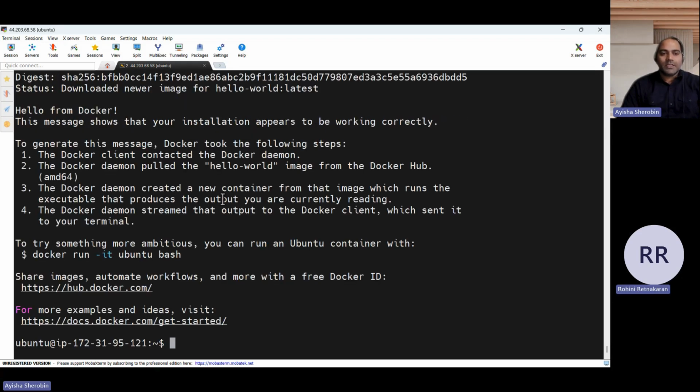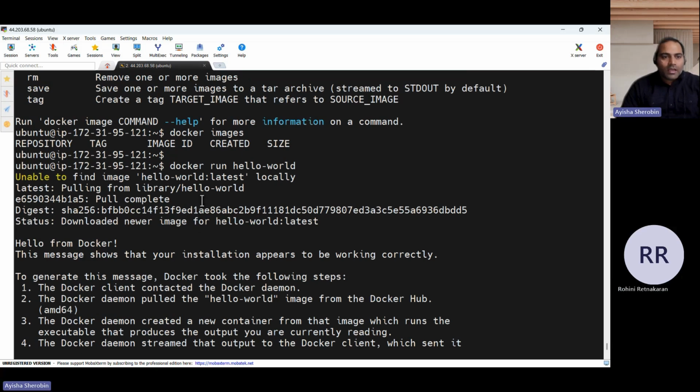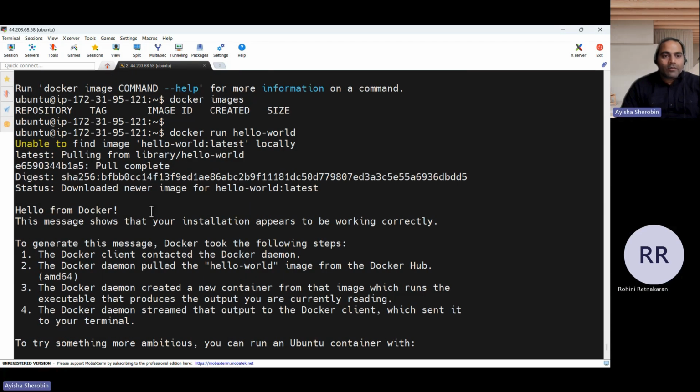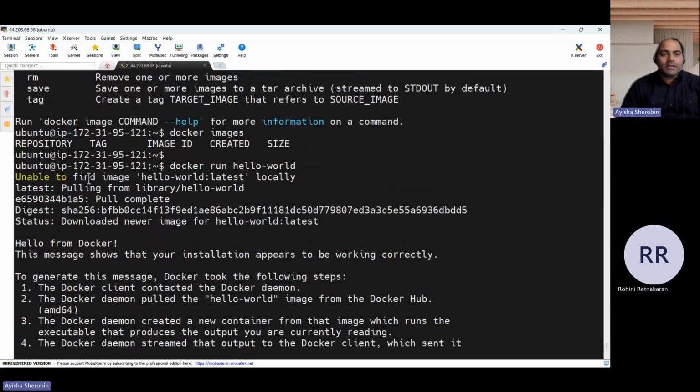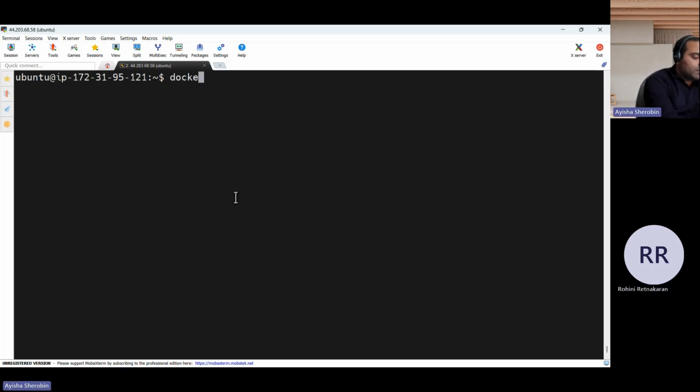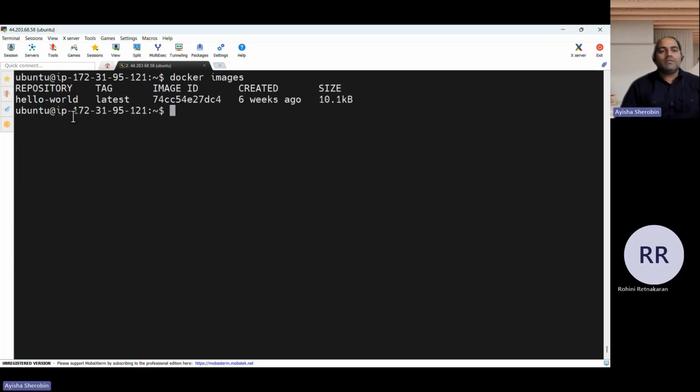Now it says the image is not available, and then, hello from Docker. We can see here, unable to find the image. First, it is checking in the local machine, and it confirmed that it is not available in the local repository, so it's going to pull it from the Docker Hub here, right? So with docker images, you can see we have just pulled the hello-world image, which is from the public repository.